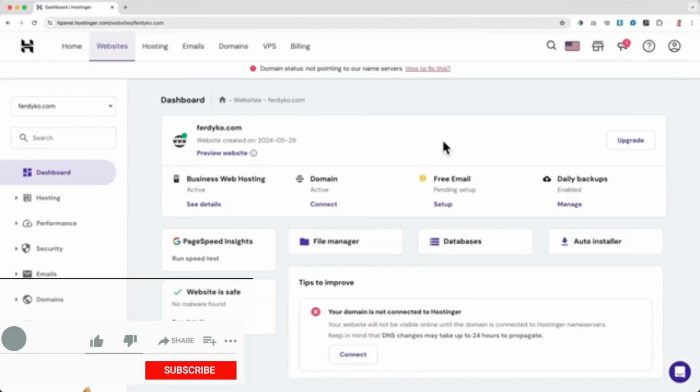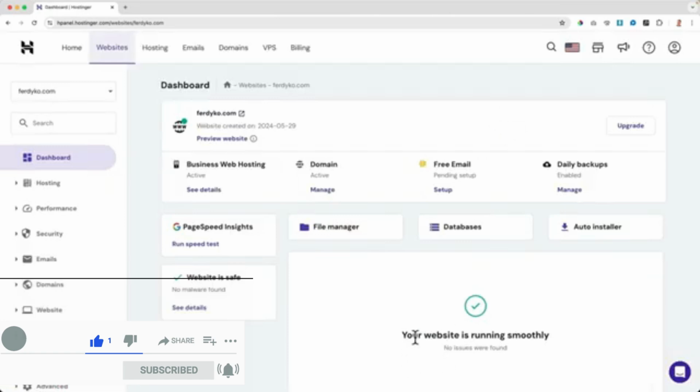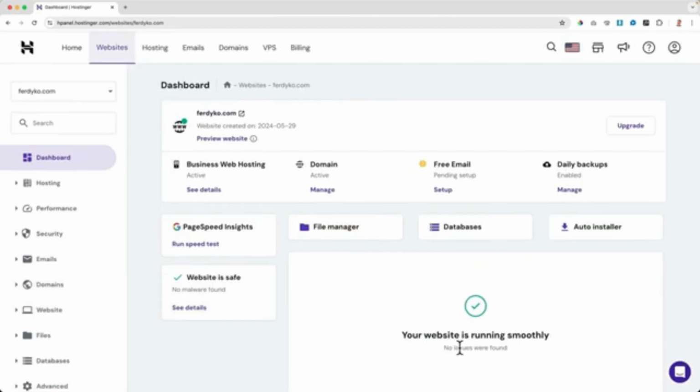So here is the back end of HostGinger. So your website is running smoothly, but we need to install WordPress. So that is your URL. Once you click on it, this is what your URL is currently displaying.